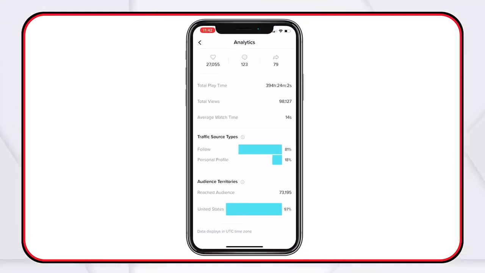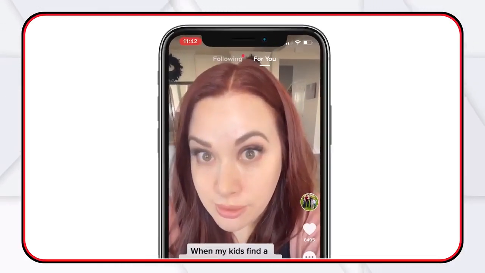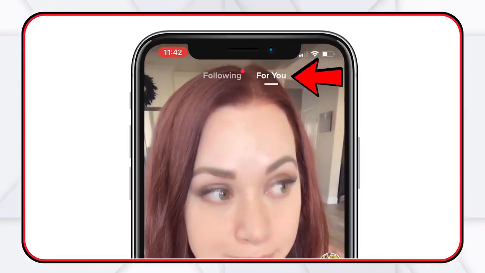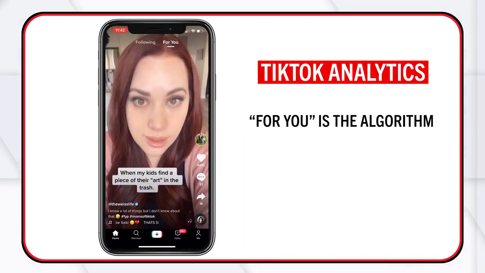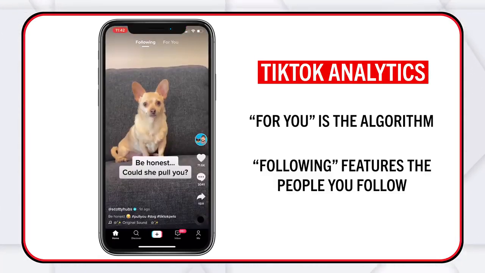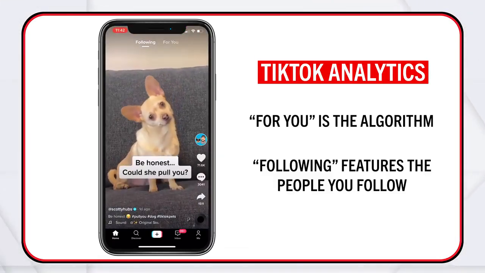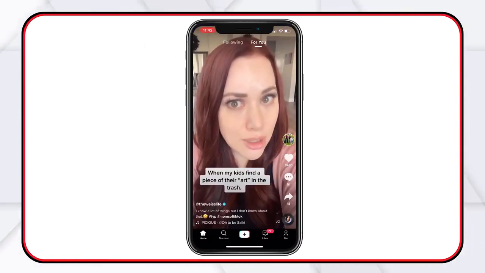So the difference between the follow page and the For You page, let's just go back to the home page of TikTok. Take a look at the top here. See how this says For You, and I can click on following, okay? So For You is the algorithm, and following is the people that I've chosen to follow, and then you can go through the people that you follow. This is Scotty Hubbs, one of my favorite TikTok creators. He's so good.